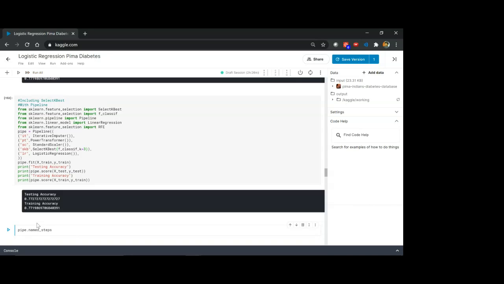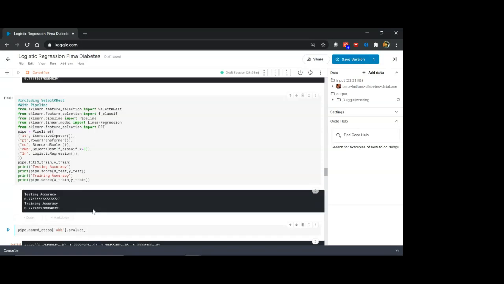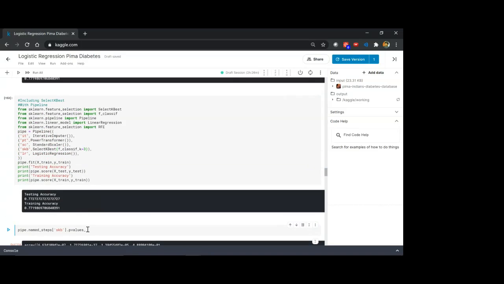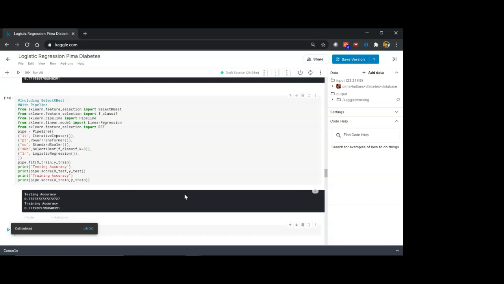Now, if I want to extract that particular step, let's say the SKB step, and find out what are the corresponding P values for that particular step, you get the same answers. This is the way you learn the P values for that particular step. So that becomes a more comparative analysis chance.